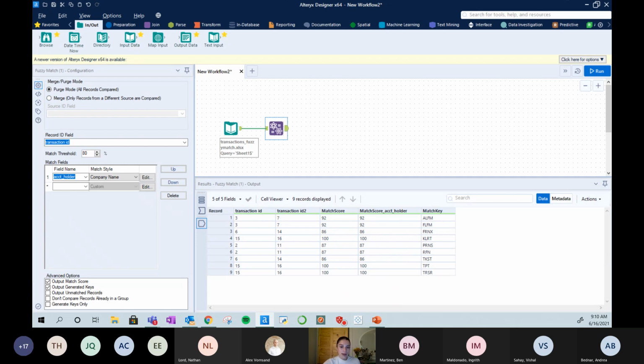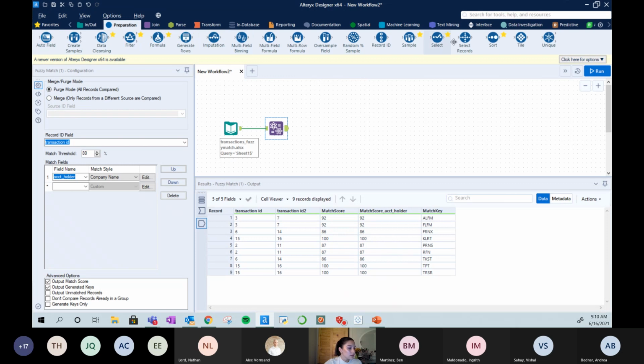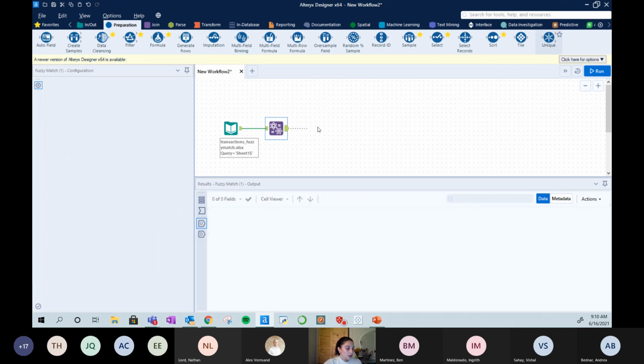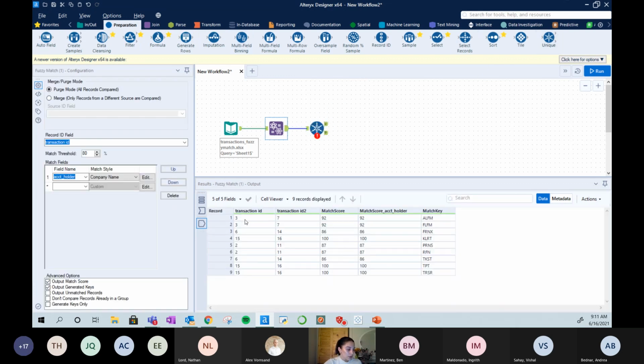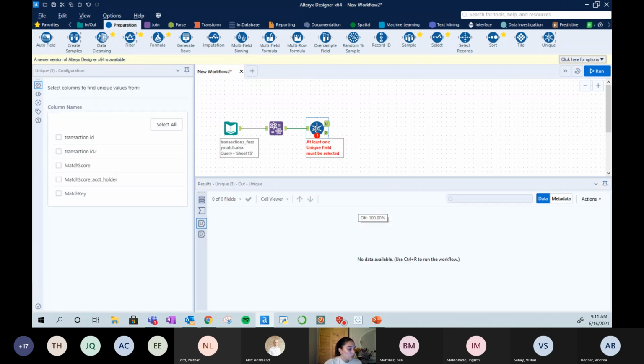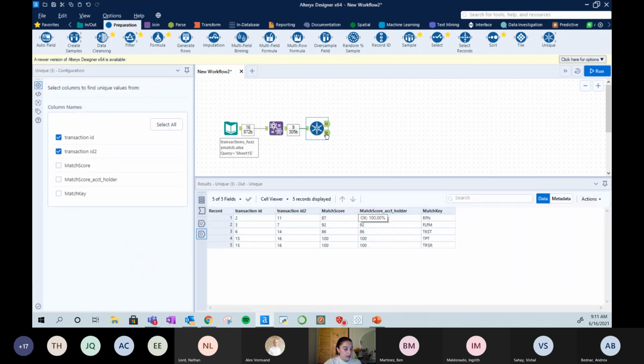Now, what I'm going to do is use a unique tool. Notice we have duplicates for 3 and 7, 3 and 7, because they are matched on multiple match keys. So I'm going to just do all the unique matches here and drop the duplicates. There were 5 duplicates, and we're down to 4 unique combinations of matches.